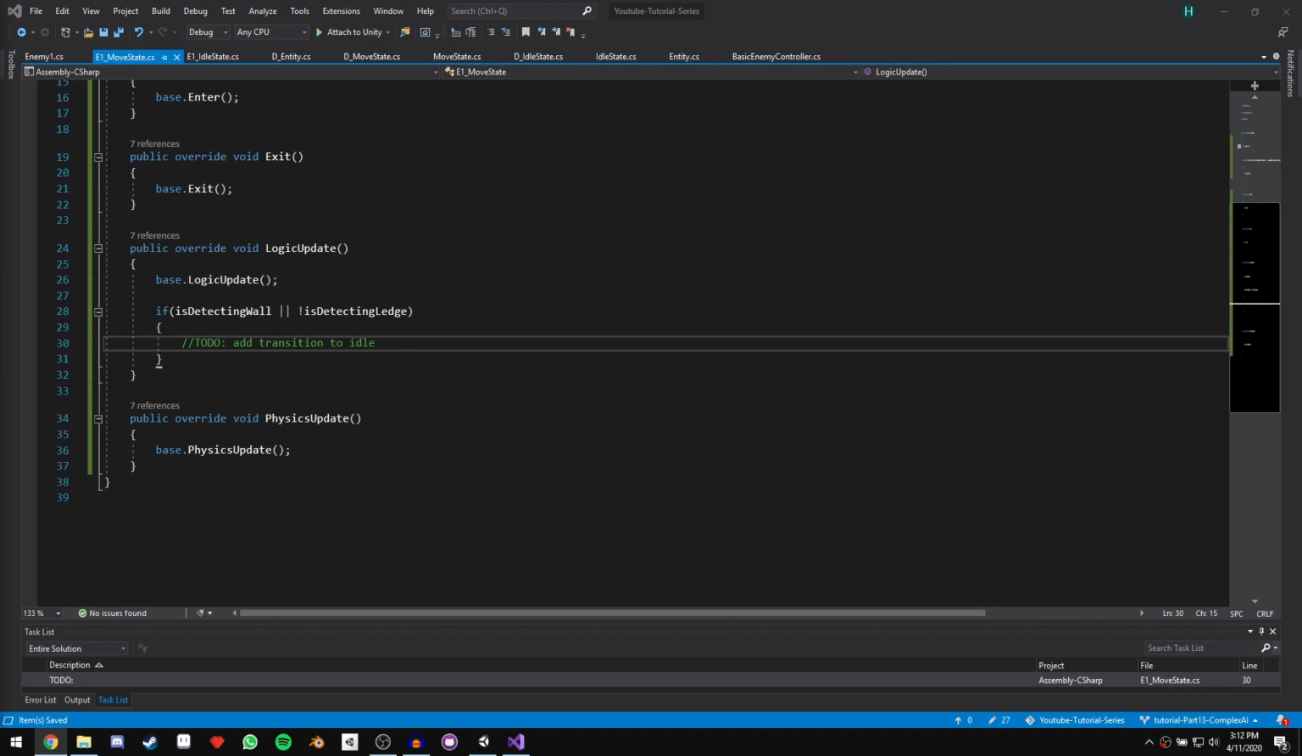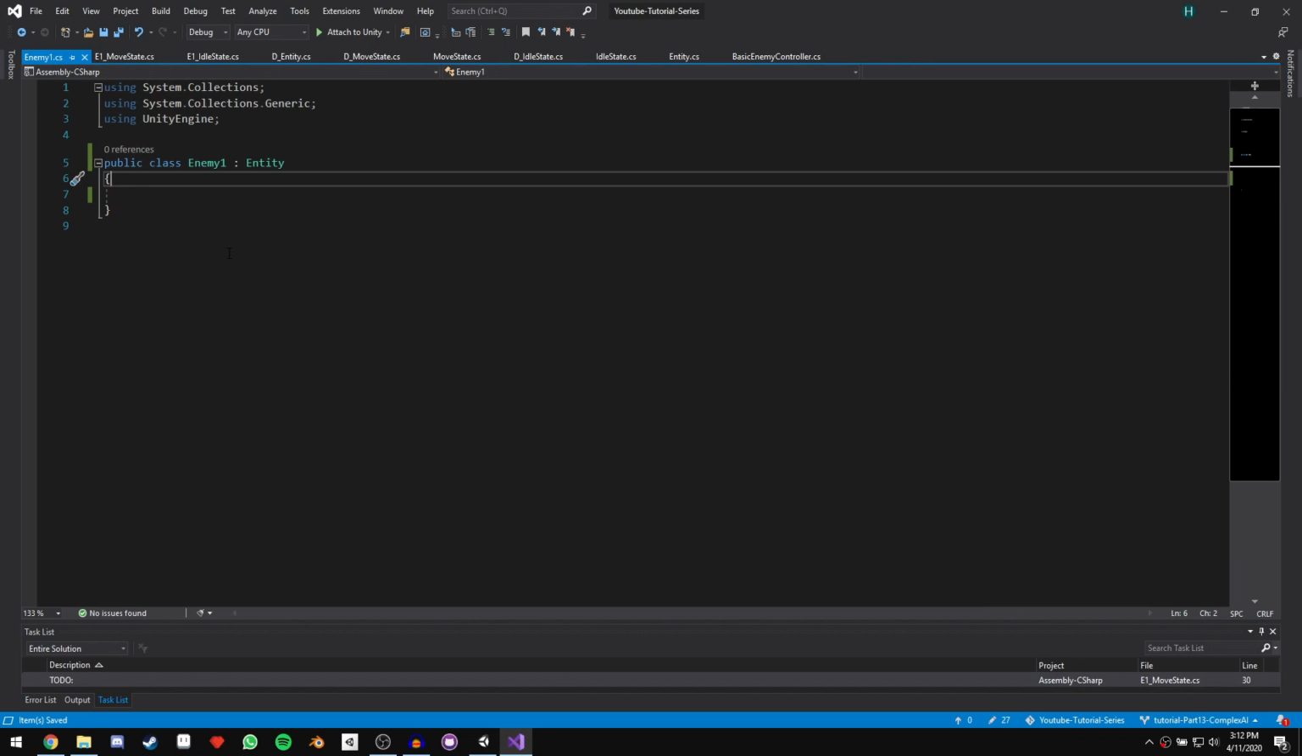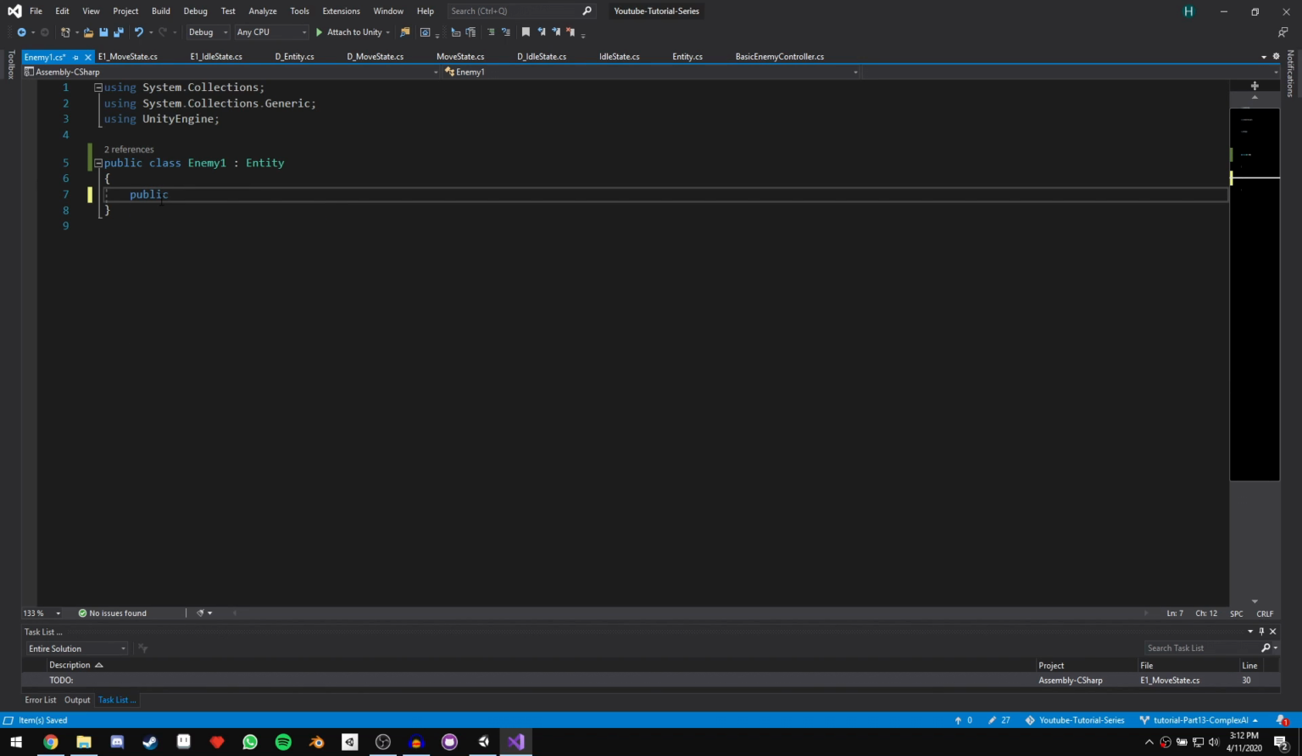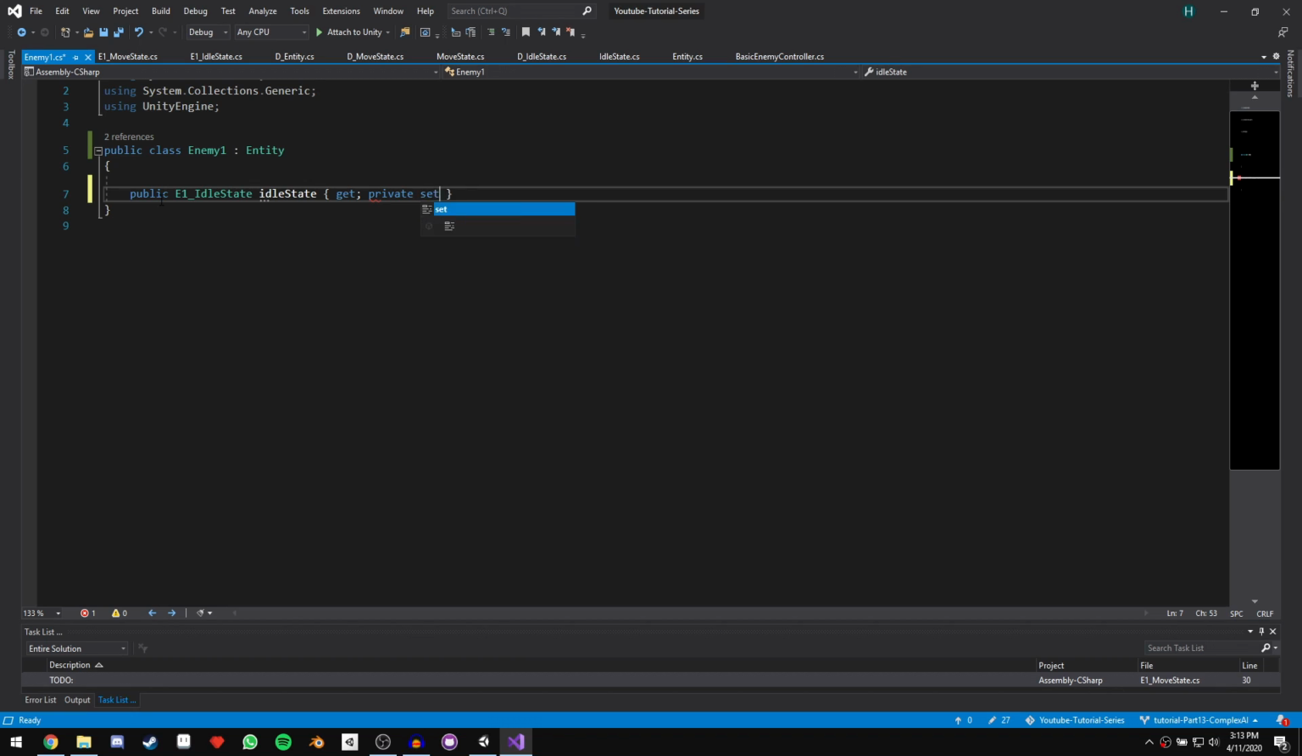So that we can make this work, let's actually go back to our enemy1 class. And let's start off by defining all the different states enemy1 is supposed to have. Now, seeing as we only have idle and move for now, those will be the first 2 that we do. So first we'll have public E1 idle state. And we'll just call it idle state. And for this, we'll do the same get, private set as we've done before.